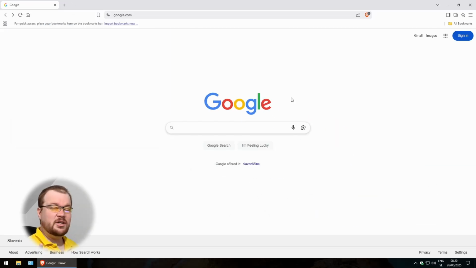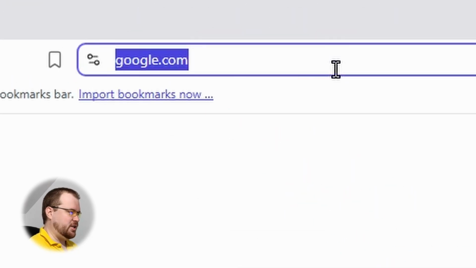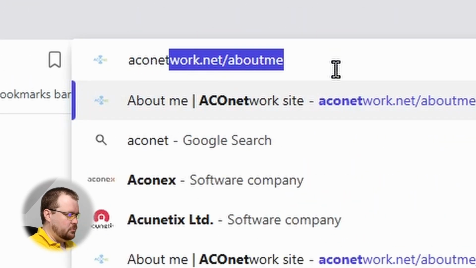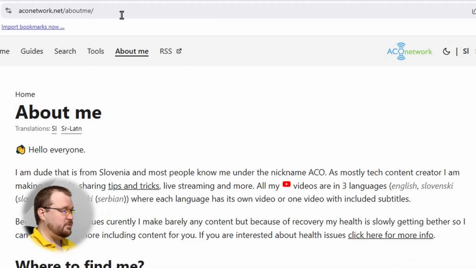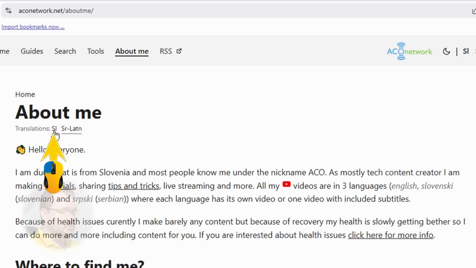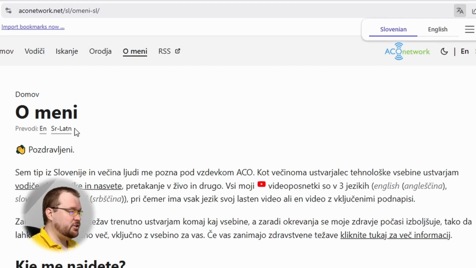Now, second step is to open up the web page you want to be translated. For example, ACOnetwork.net/about me. That is my about me page on my website. And I will click SL, that means Slovenian translation. So we will translate it from Slovenian to English, for example.